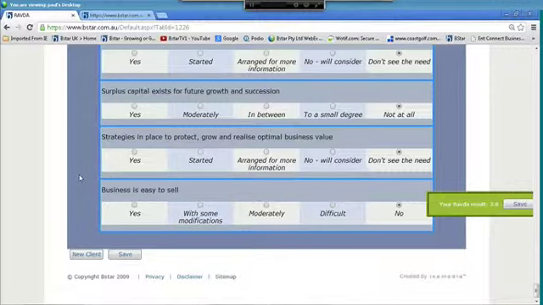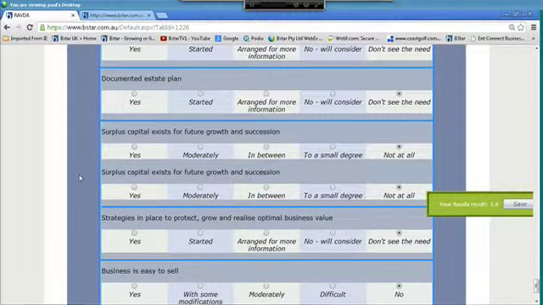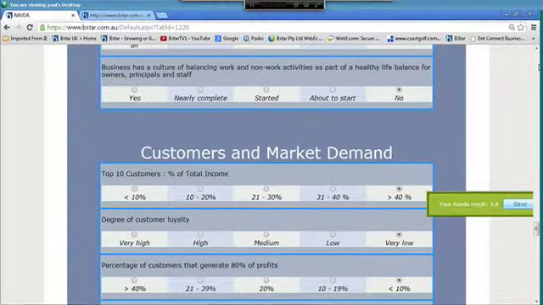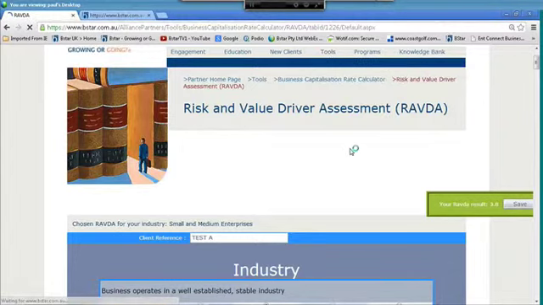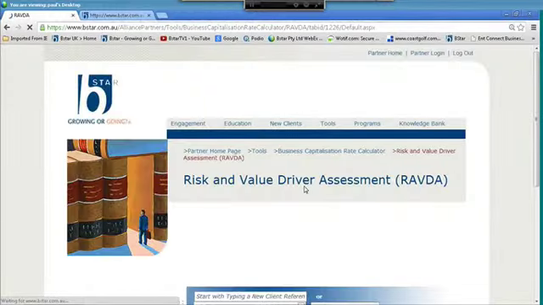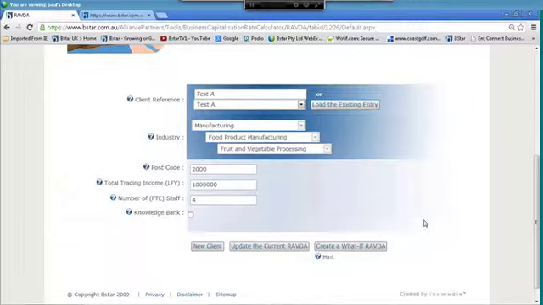But before we close this session, what I want to do is show you the what if functionality. So we'll go back to Tools, back to the RAVDA, and this time, instead of entering a new client, I'm going to call up Test A. I'm going to load the existing entry, and as you can see, it brings up the information previously. Now, if I wanted to update this, for example, I didn't complete all the input, pretty simple. I can just hit update the current RAVDA.